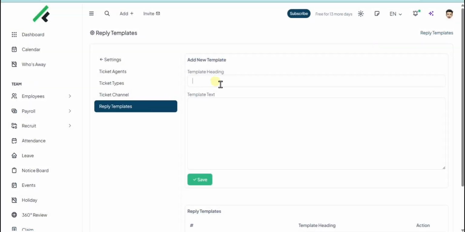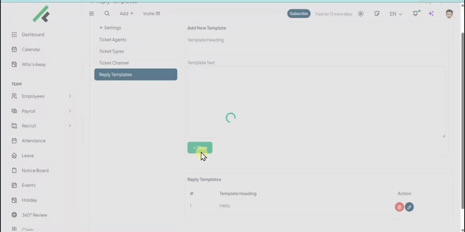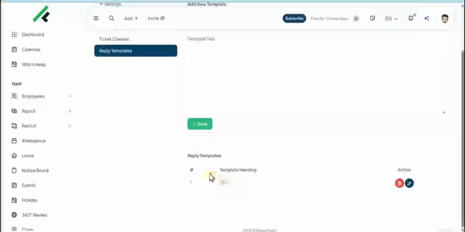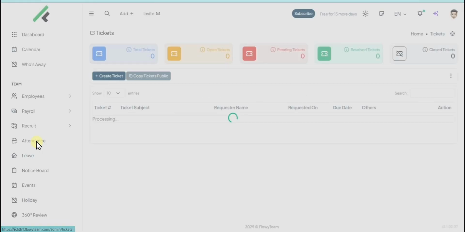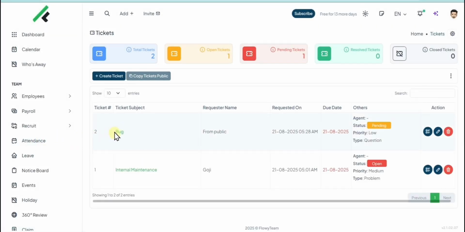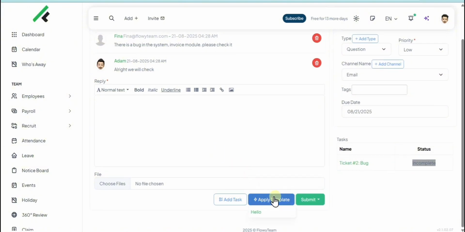Let's try to have one template first. After filling in, just click save, and this is the template that we just created. Then let's go to the ticket section again. After we have arrived at this page, just click apply template and choose the template that we have just created, and then click submit.